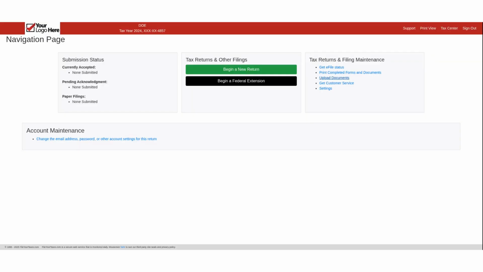So there's two different ways to upload documents. There's straight from your computer, or you can also text yourself a link, and then you can upload it through your phone. This get customer service button is going to take you straight to that support tab that we clicked on earlier. It's just going to allow you to send us a secured message if the taxpayer does need any assistance.